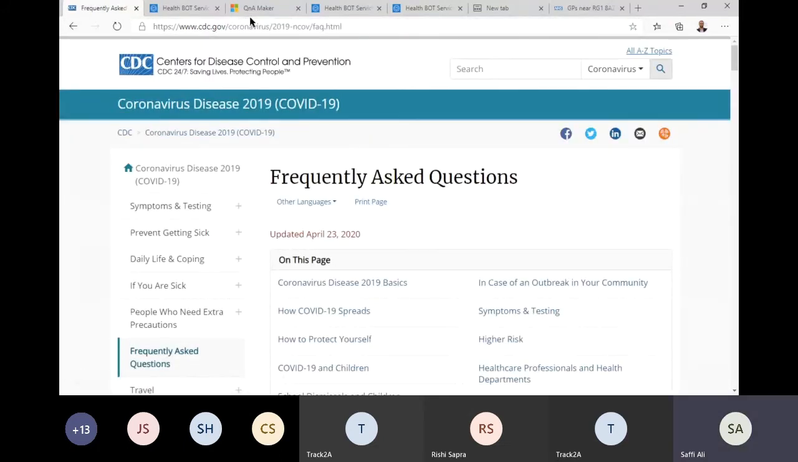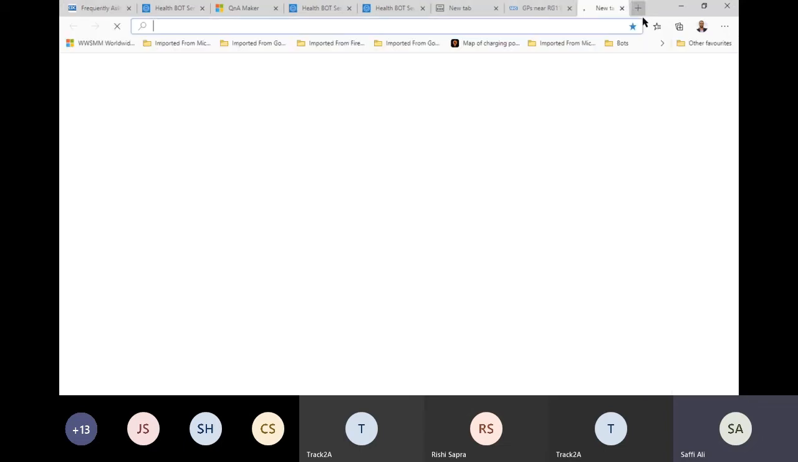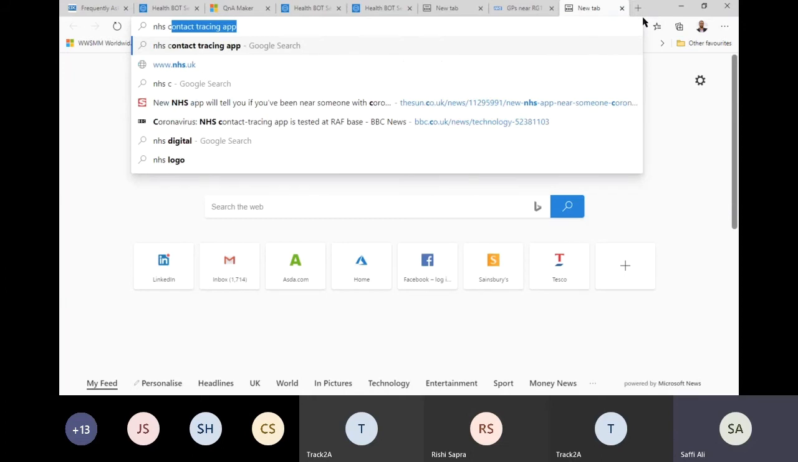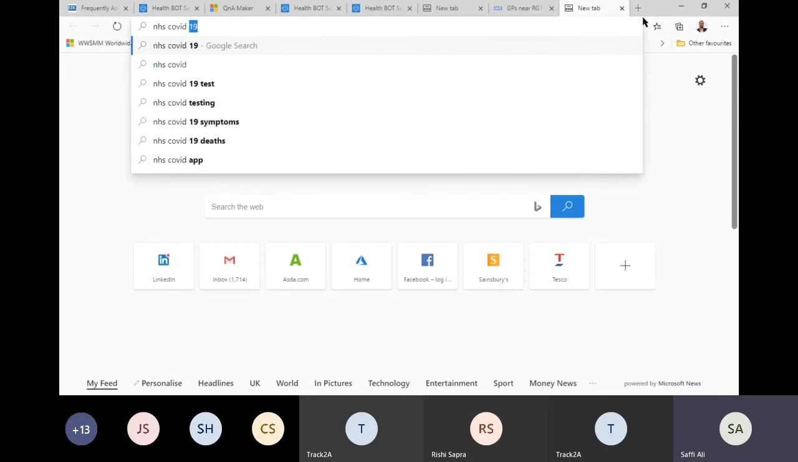We have a similar thing in the UK, NHS 111, but in the UK NHS 111 it's pretty much fragmented. It's not a single page. So you would have to go to, if I go to NHS COVID-19 FAQ.